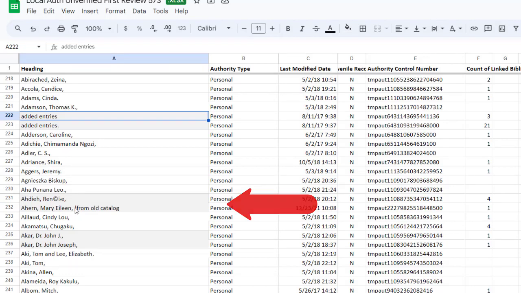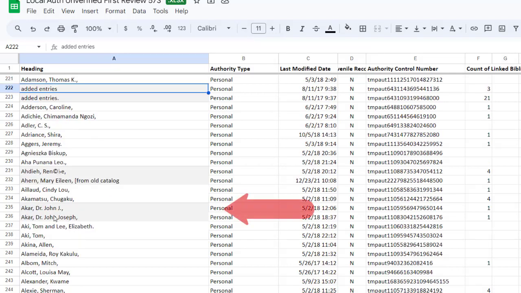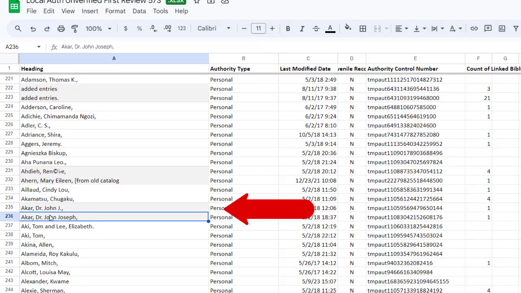Okay, row 232, from old catalog, should not be part of that personal name entry. The data should just strictly hold a name with possibly birth dates, titles of royalty, and that sort of thing. So I need to fix that authority record and the linked title. All right. 2 apparent duplicate names, but the cataloger used an abbreviation in one heading and a full name in the other.